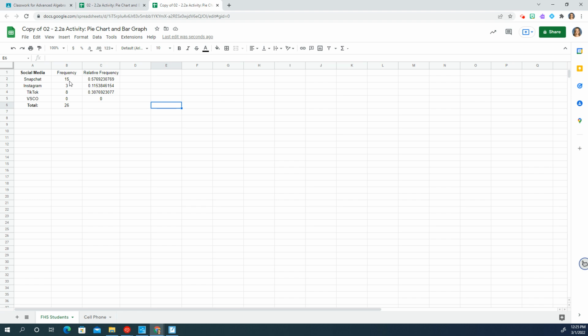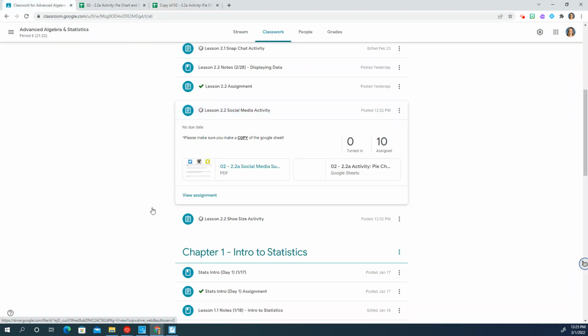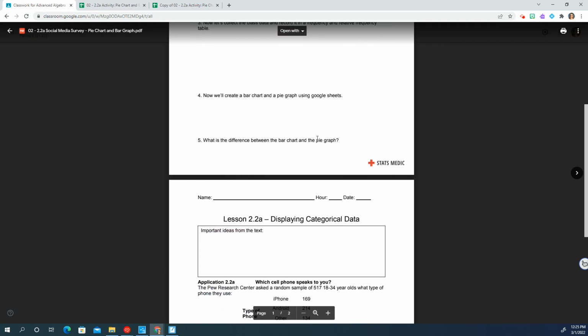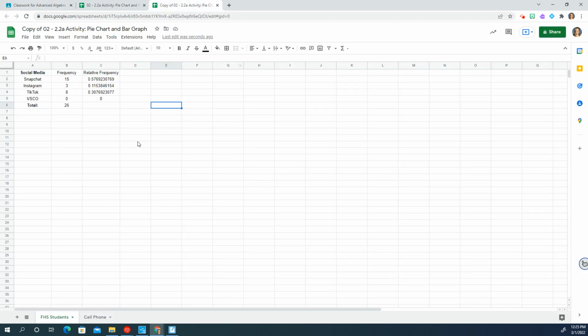So moving on to number 4 on this worksheet. Again, I'm going off this worksheet right here. We'll create a bar chart and a pie chart, I probably should say, using Google Sheets. So let's start with the bar graphs. You're going to highlight our social media, hit control. Do we want to do a bar chart? Let's do it with our frequency, with our numbers here. You could also do it with relative frequency.